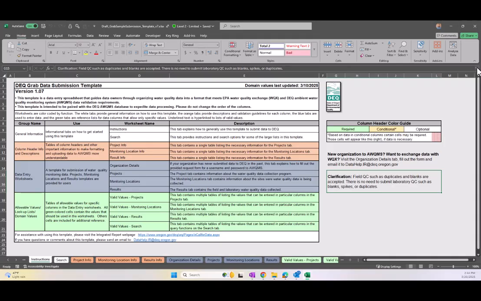I have open our grab data submission template. For those of you who have used our templates before, this is going to look very, very similar. It's going to function in the exact same way that it has in the past. The major updates that we have made have been to domain values, or our lists of valid values. So if you see up here, the last time we updated these was on March 10th, so very recently.